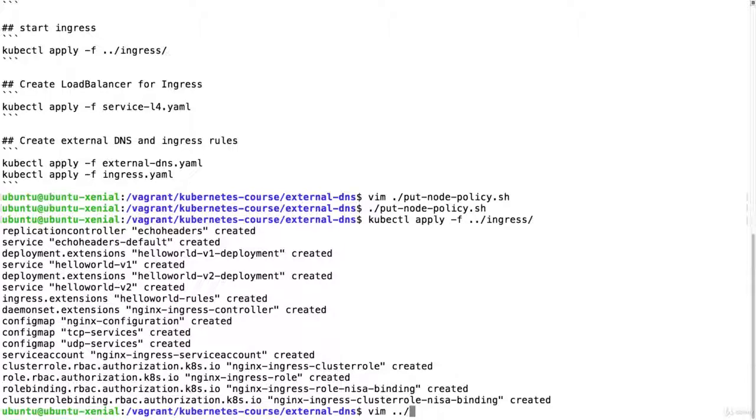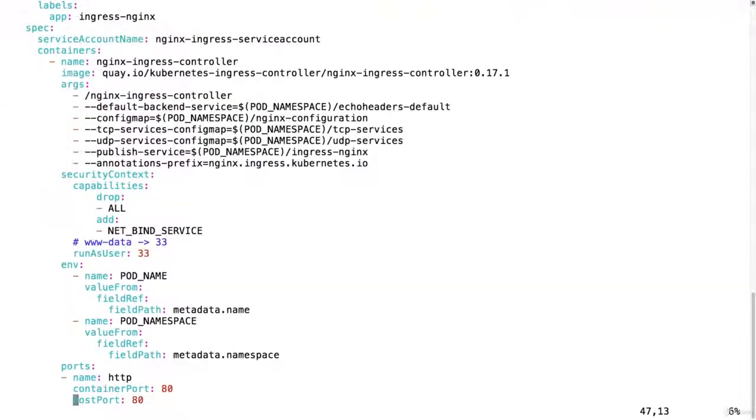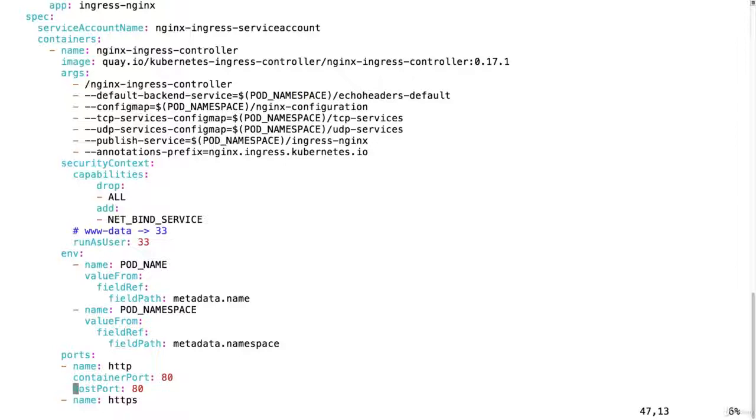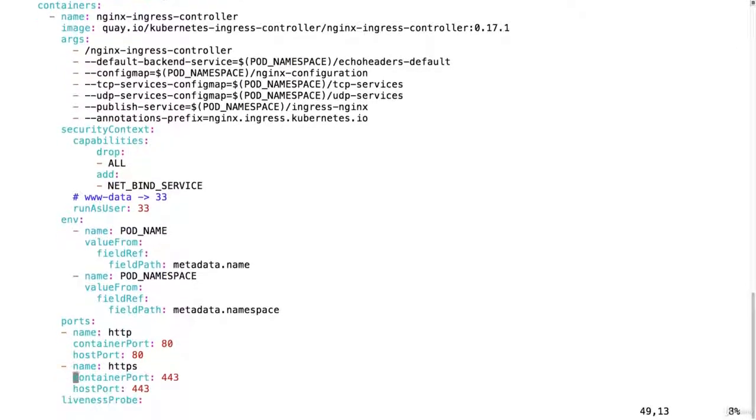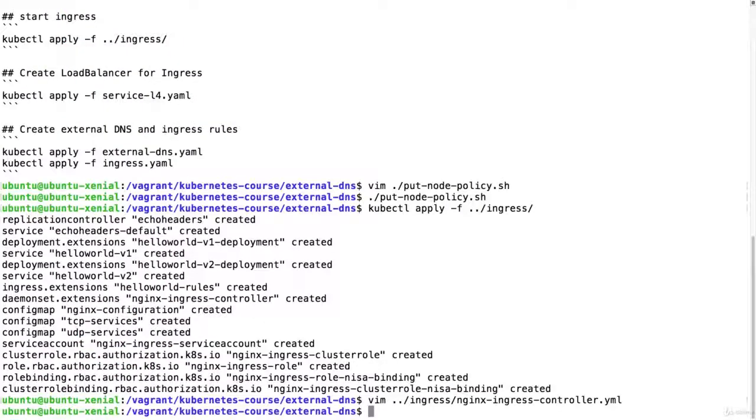In this setup, we still have the host port because that's what I used in the previous lecture, but actually that's not necessary anymore. So if you go to host port here, you could remove these lines if you don't want to expose this port anymore, because we're going to put a load balancer in front of this controller. So the host ports here are actually not really necessary. So you could remove those and then do an apply again.